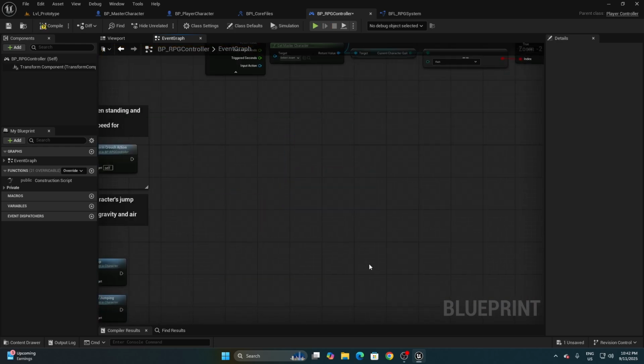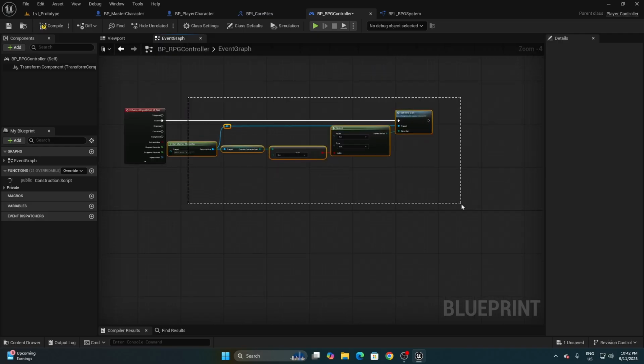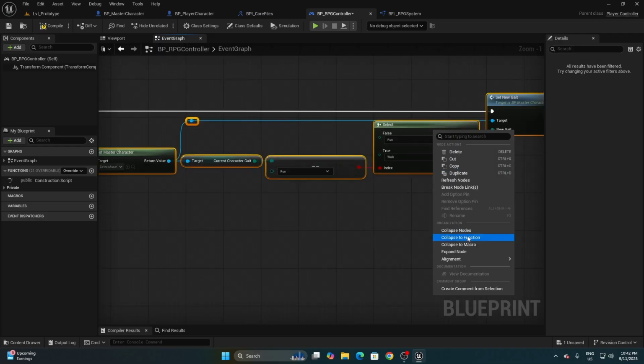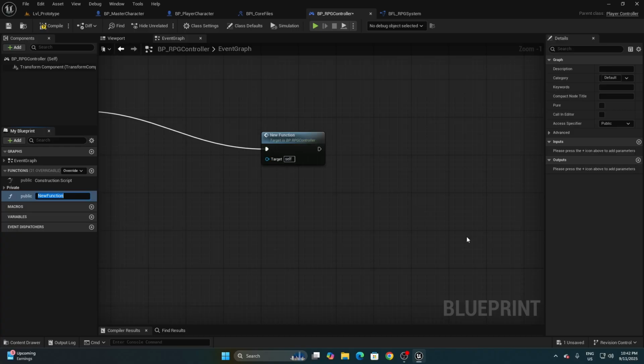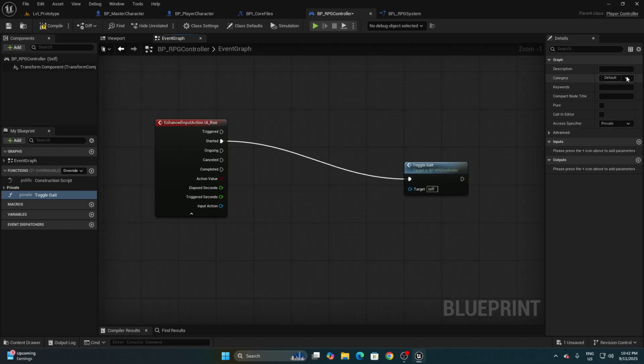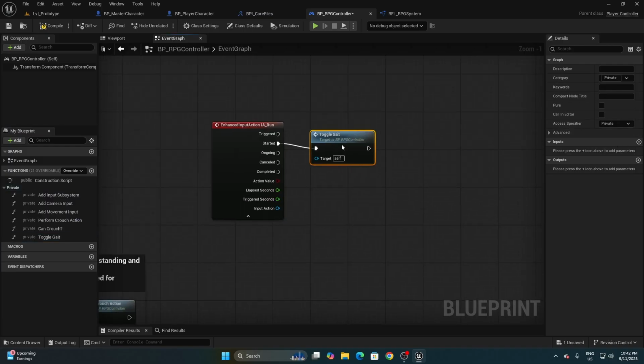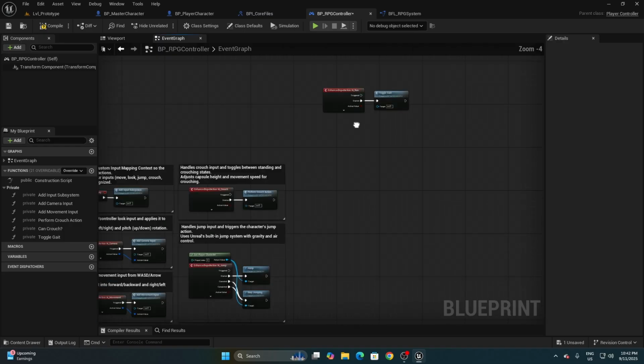I'm going to delete this from the graph, and I can just collapse this to a function called toggle gate. I'll make this private and placed in the private category. Great.